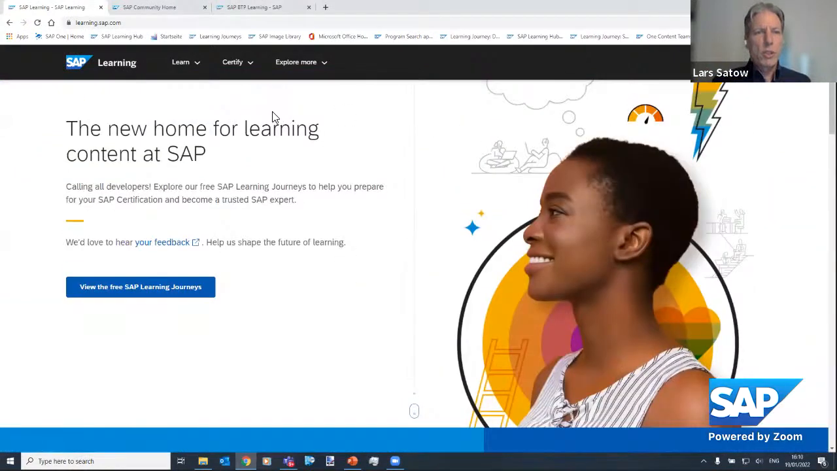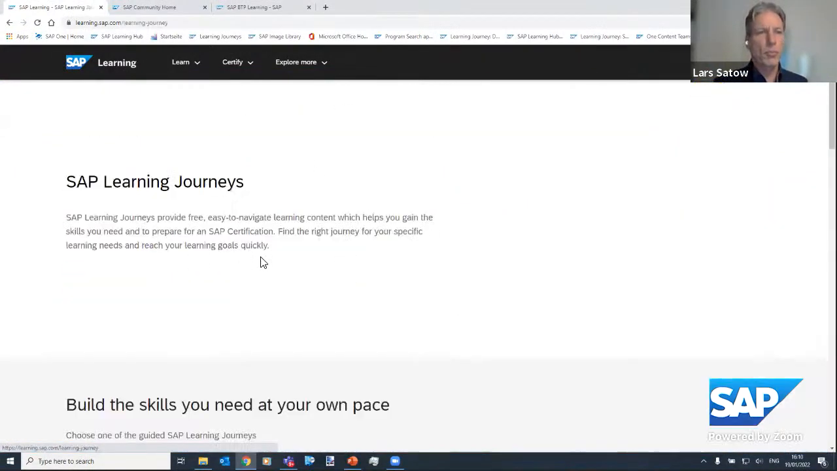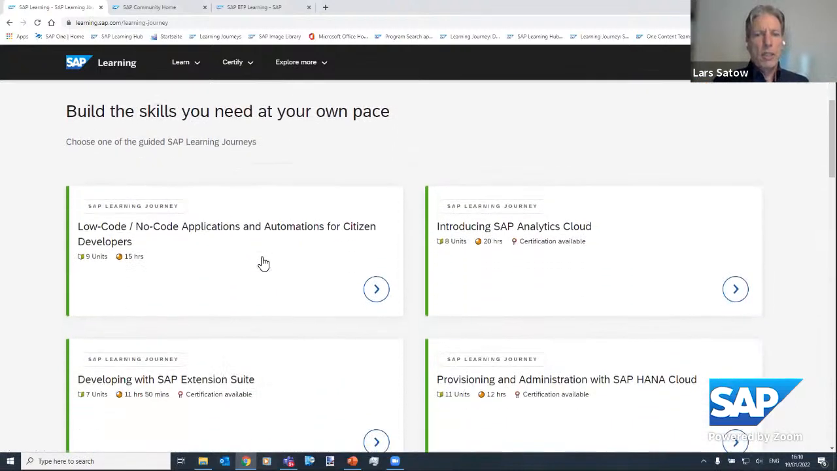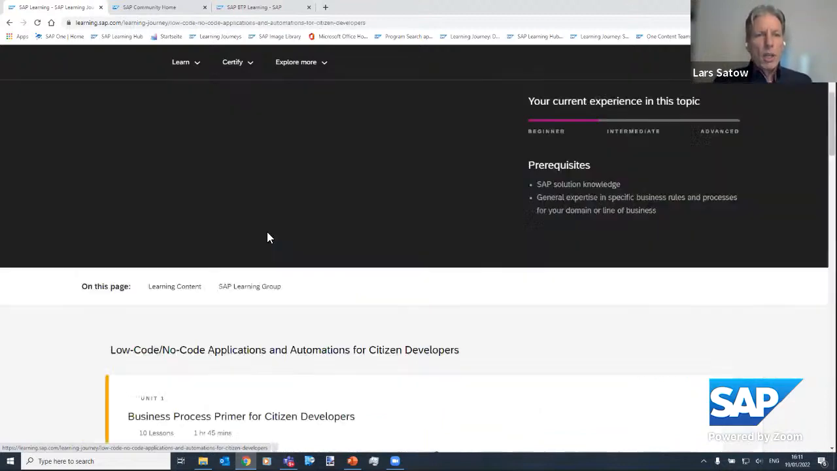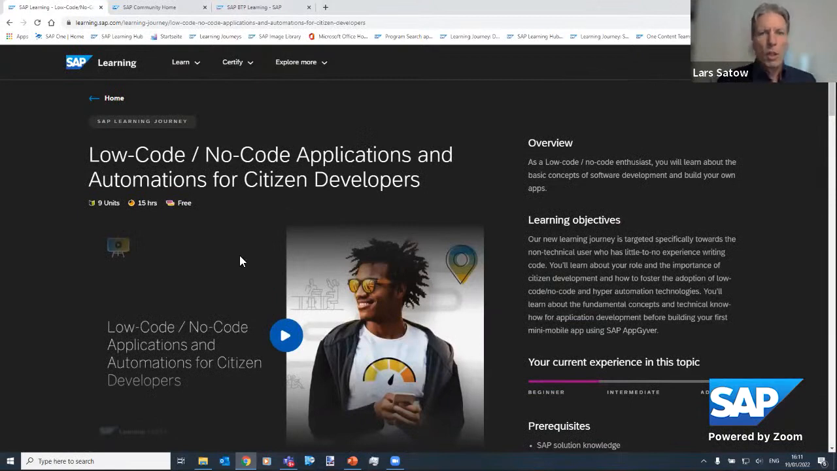Let's start with a closer look at our free SAP learning journeys. So as I said, at the moment, we are offering 7 learning journeys for free. The first one is the low-code, no-code application automations for citizen developers learning journey. And it's in particular a learning journey for beginners. And if you click on this learning journey, you will be able to read all the details.